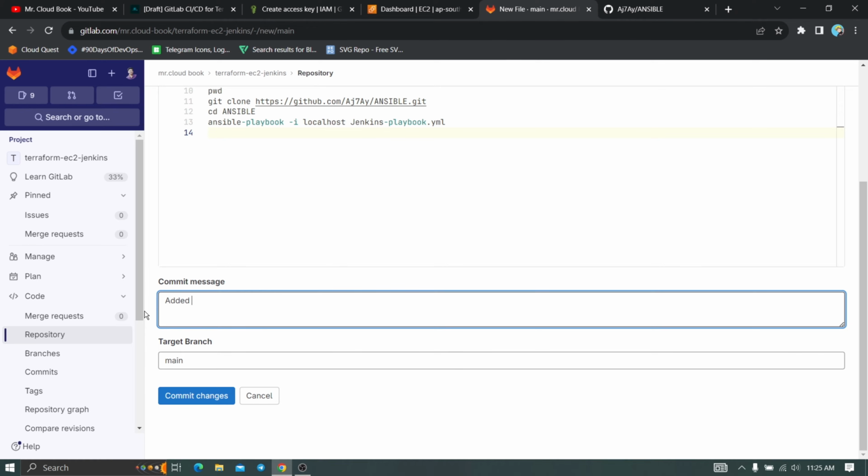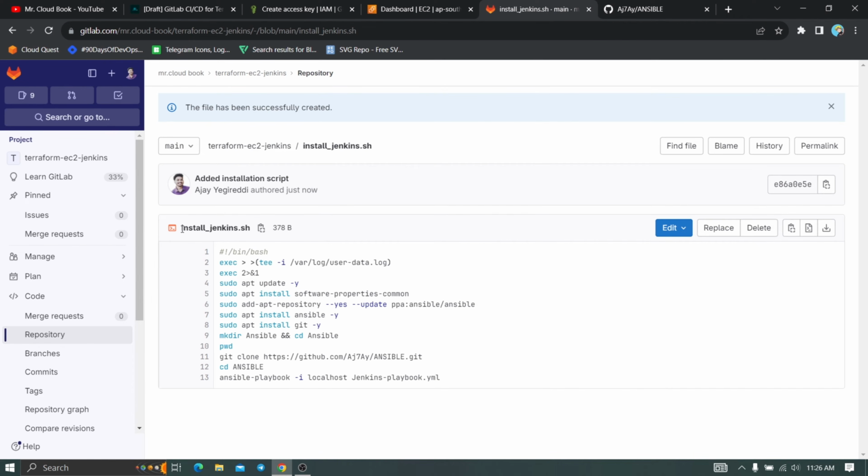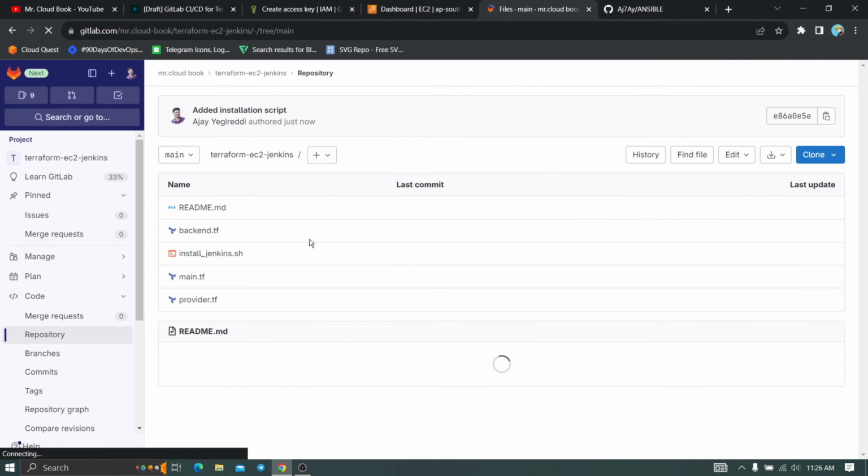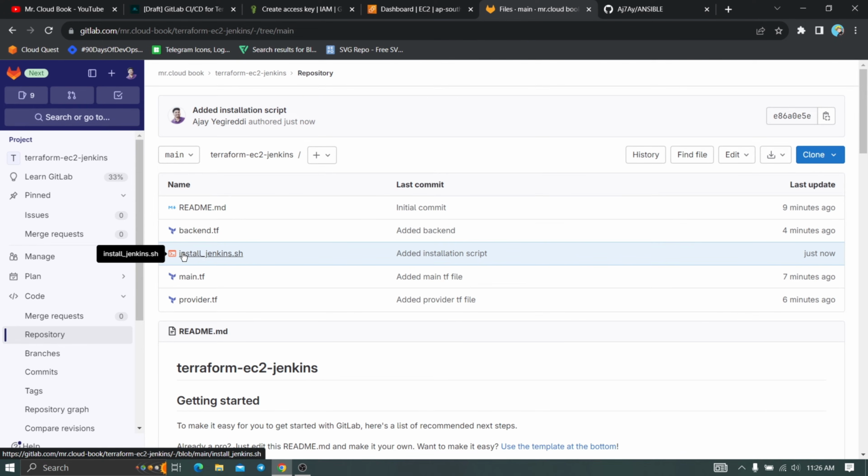Everyone knows the Terraform files and everything, that's why I'm not explaining them in detail. Added installation script, so just click on commit changes, that is done. You can see install_jenkins.sh is done. And if you come back to the Terraform EC2 Jenkins, you can see that our name inside the user data is also the same. You can see the shell script name as install_jenkins.sh.